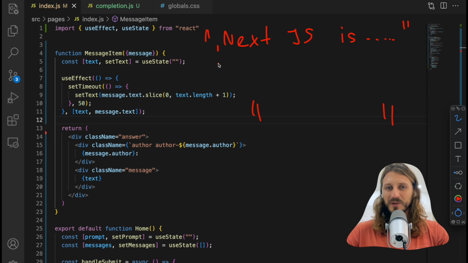And I'm writing, I want to get one character, text length plus 1, and text length is initially an empty string. So length is 0 plus 1 is 1. So I'm getting the first character, and I'm writing it here to the text. The text value has changed, so useEffect will react with another call.